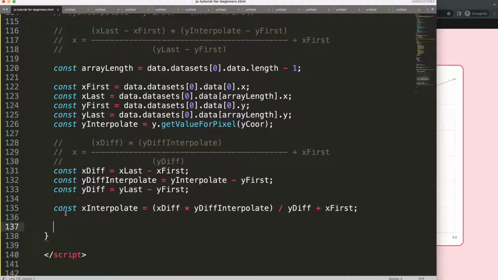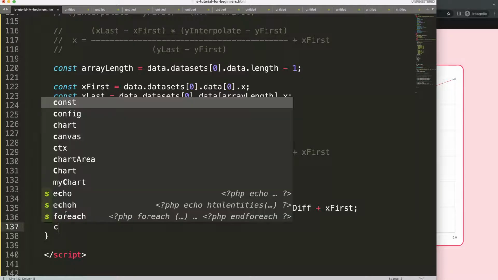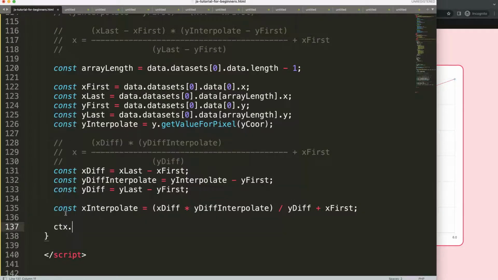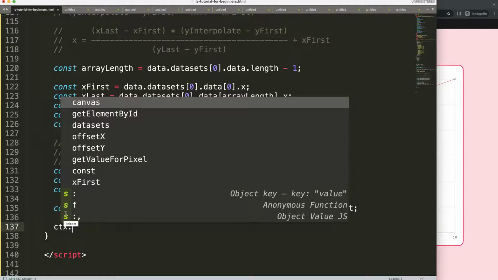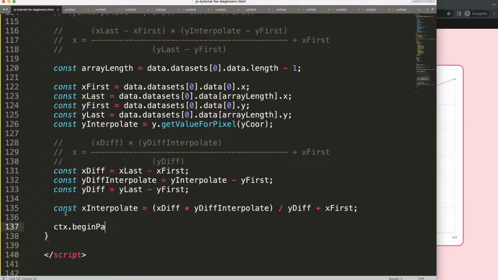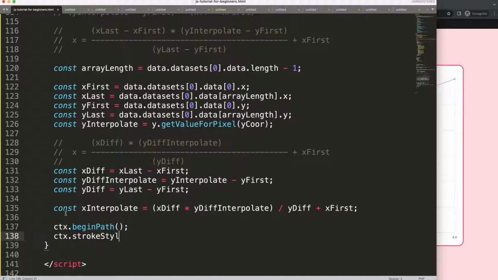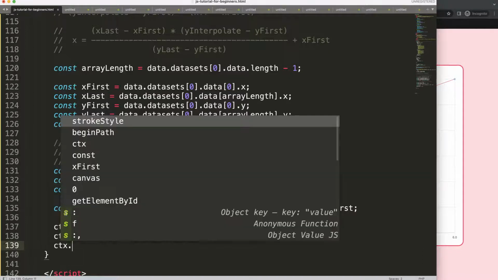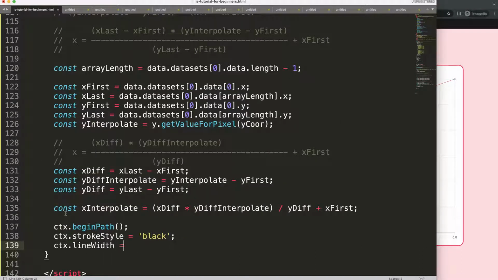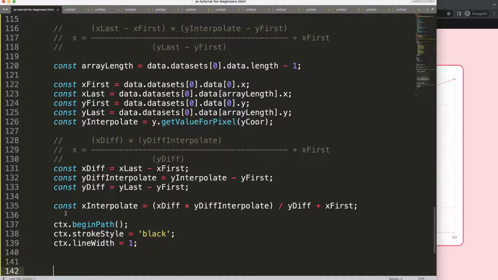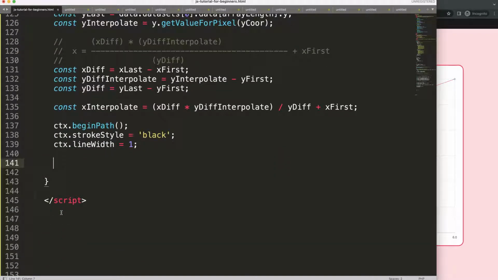To do this, we're going to say ctx first. And then we say begin path, to say in the canvas we're going to draw a new shape that is independent of anything else. Once we have this, I'm going to say ctx.strokeStyle to give it a color. And this color will be, let's give it black for now, just simple. Then I'm going to say ctx.lineWidth, and this will be equal to 1.